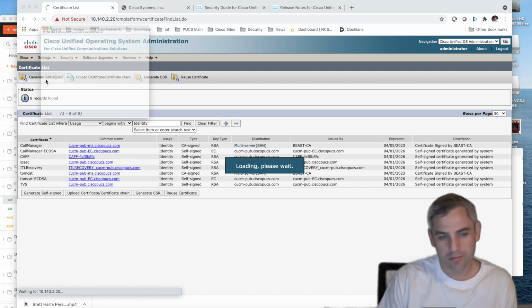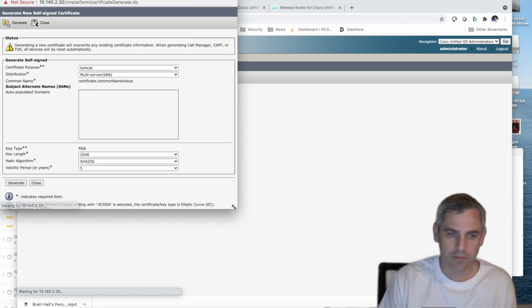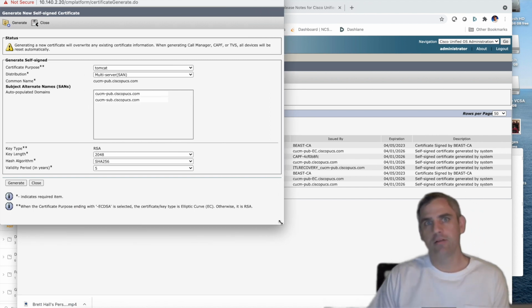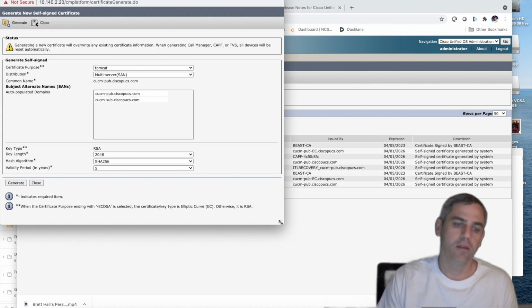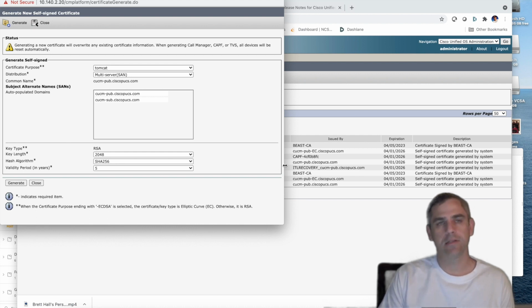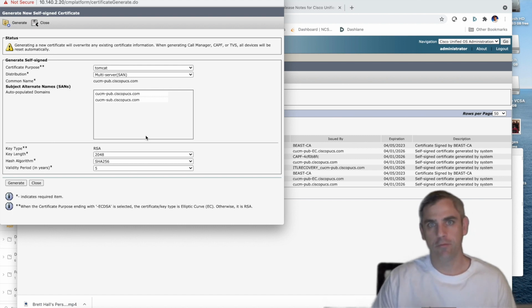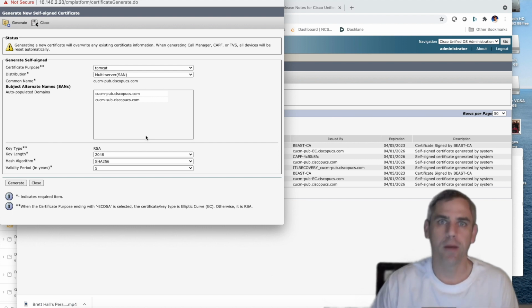Another way that Cisco adds simplicity is around self-signed certificates. Prior to version 14, you could generate self-signed certificates, but multi-server SAN was not an option. Multi-server SAN is subject alternative name, which is the fully qualified domain names of your nodes here in this box. Essentially what this allows you to do is consolidate all of your self-signed certificates that you may have generated and use them for one certain service that runs within the CallManager node.